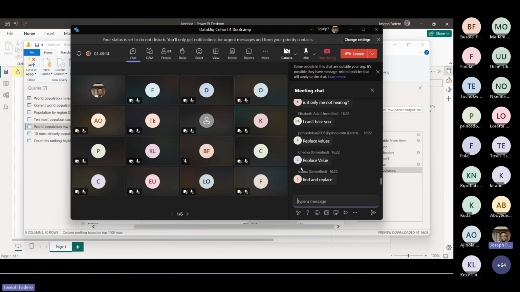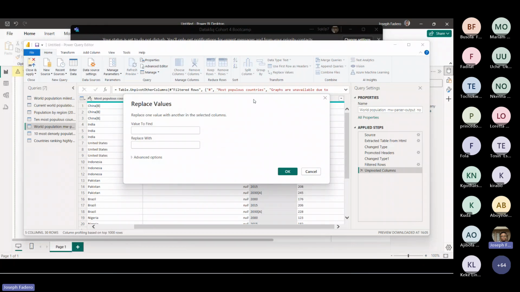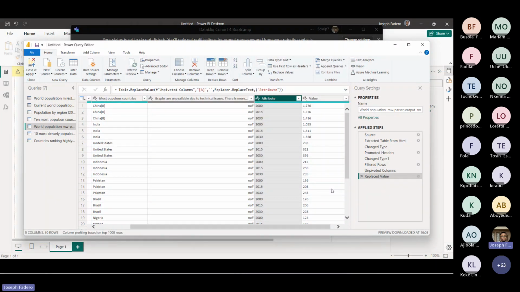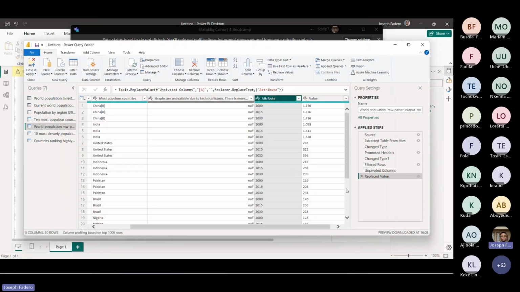Somebody said find and replace. Okay, interesting. Replace values. So I should do the bracket A, and I should replace it with what? Nothing, right? And let's see. Okay, so I have sharp people in the class. And that works. But if I'm not to use replace values, how can I also extract the information I need without using replace values?